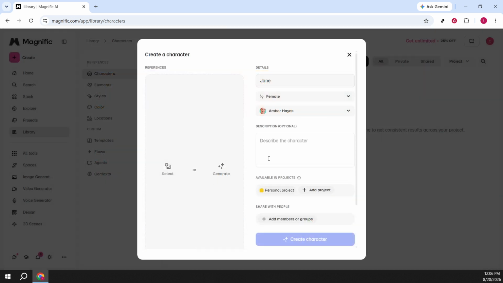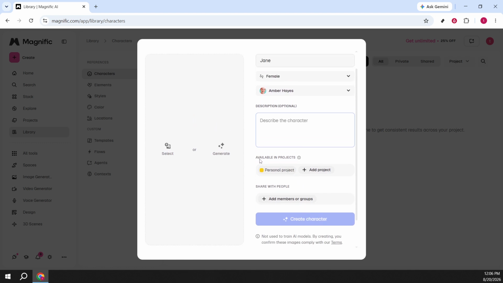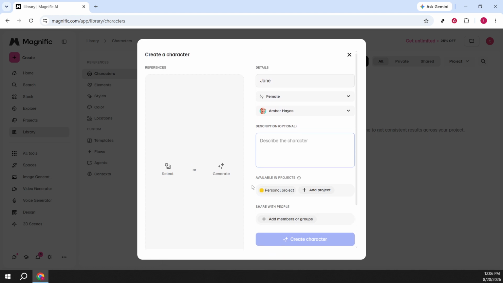You can add a description if you want to capture backstory, usage notes, or guidance for collaborators. In the Available in Projects section, check that the character will be accessible where you plan to work. If you collaborate, the Share with People section is where access can be managed so the right teammates can use this asset.